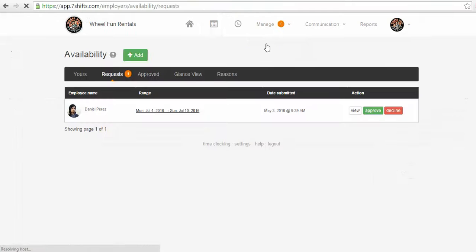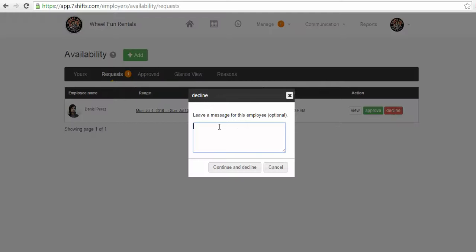There's a pending availability, and I haven't approved it yet because it's July 4th. But this person, staff person, is asking this time off. And so you could either approve or decline. And let's say you decline. You could leave a message for this employee if you want to. It's optional. You could say, for instance, I can't approve this because I need you to work the 4th of July. Would you be able to submit a new availability that allows you to work that day? And then you'd continue and decline.